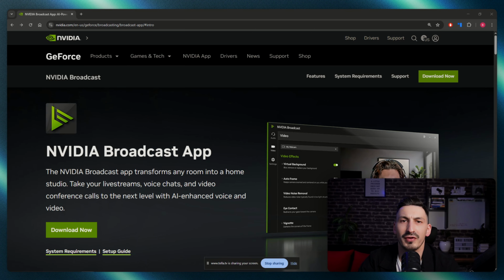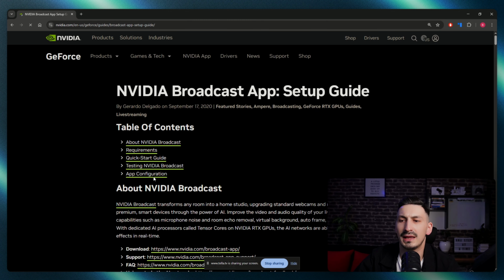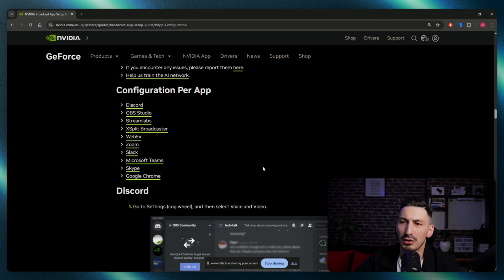In this part, we're going to look at how Nvidia Broadcast interacts with other apps. So I'm going to show you how to get the effects that you configured in Nvidia Broadcast and bring them over to your favorite apps. To use any effects you configured in Nvidia Broadcast, what you want to do first is go to the Nvidia Broadcast website, which you have the link in the description below. Here we can go ahead and click on Setup Guide, and then we want to click on App Configuration here in the table of contents. Depending on which app you want to use, you can go ahead, just click on it, and it will bring you to a step-by-step guide.